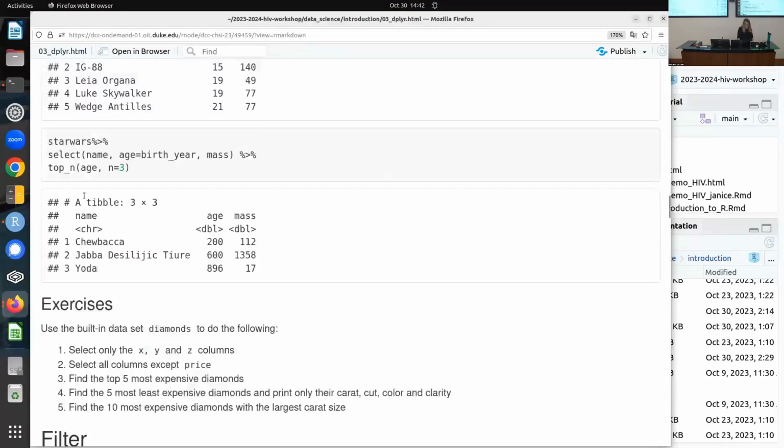Another fun command is called top n. So you can take the highest so many numbers. So this is saying I want the top 3, like the oldest 3 characters in this data set, and that gives me Chewbacca, Jabba, and of course Yoda.